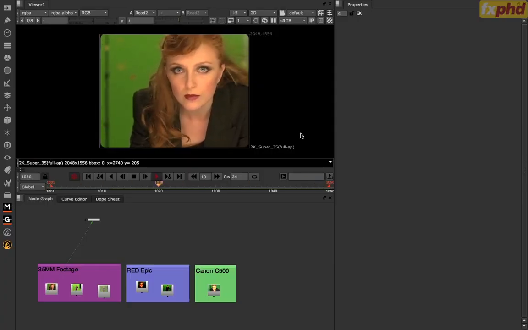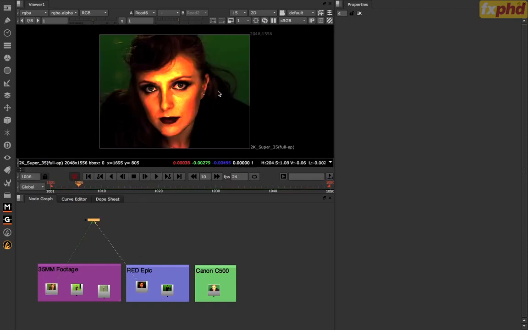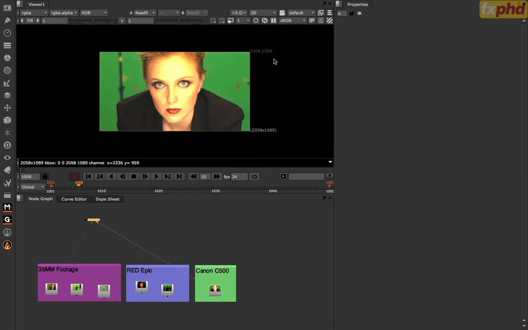This is dealing with some green screen footage, and more importantly, what I wanted to do is show you folks differences between 35 millimeter stock footage, which we're looking at a playback of right now, and then if we stop this down, some footage from the Red Epic camera. I know it looks weird, and we'll get to that in a minute. And of course, some footage from the Canon C500. So having said that, let's just get started.